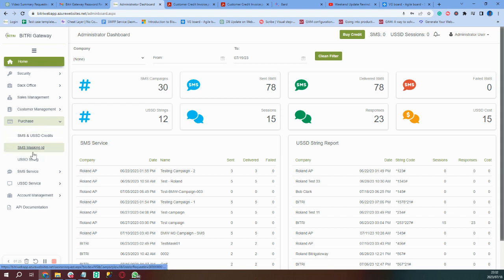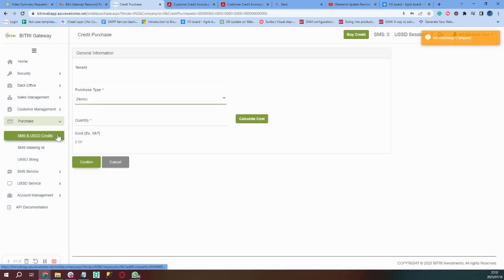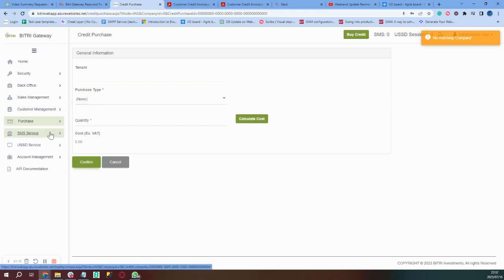If you're a user, you're able to purchase USSD credit, SMS credit, SMS masking ID, and USSD string. If you're an administrator, you get a notification that says no matching company. So you're not able to do that. And this would be the same if you were to do this for SMS masking or you were to do this for USSD string.